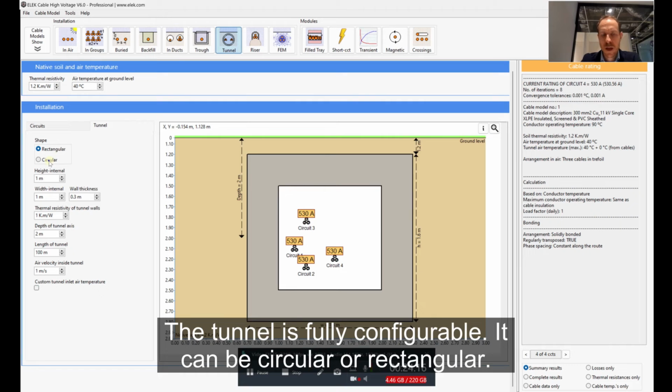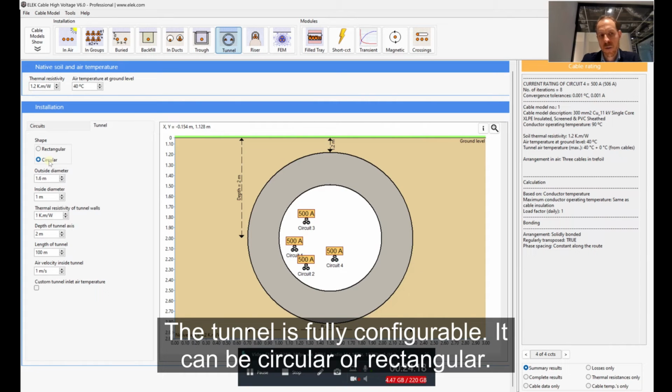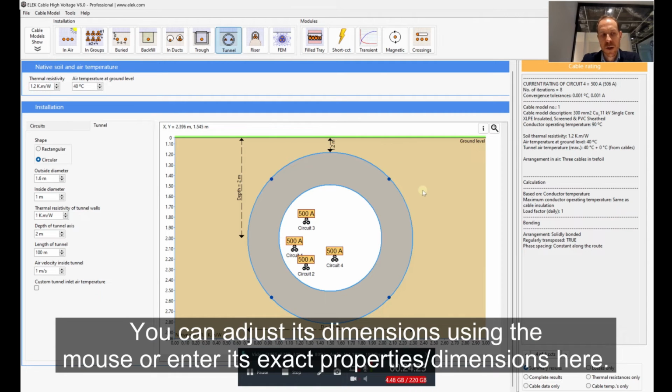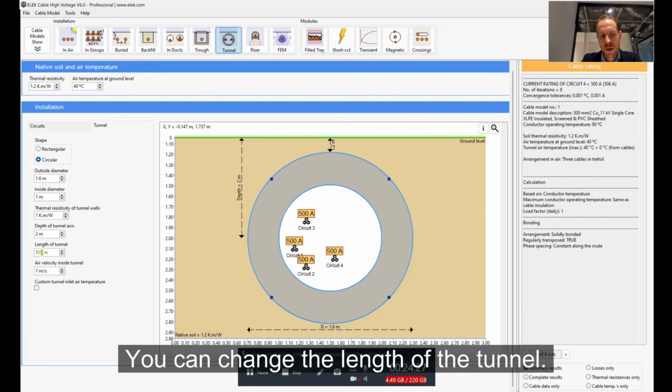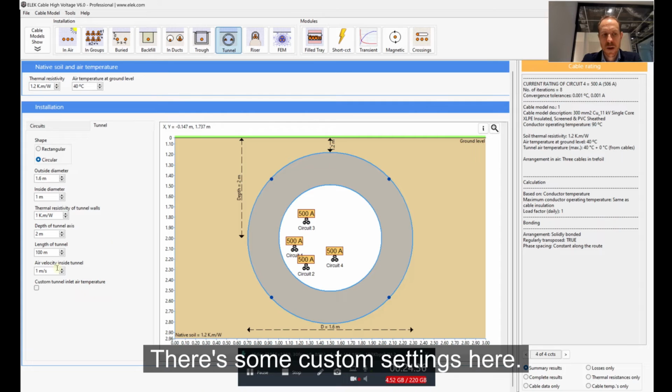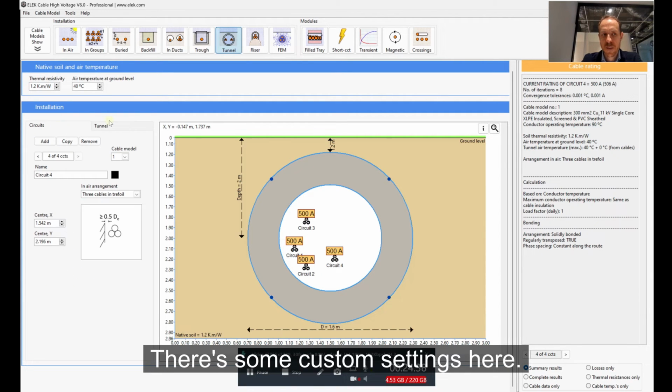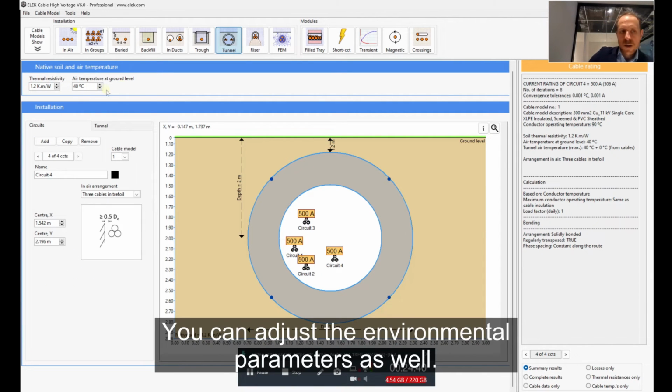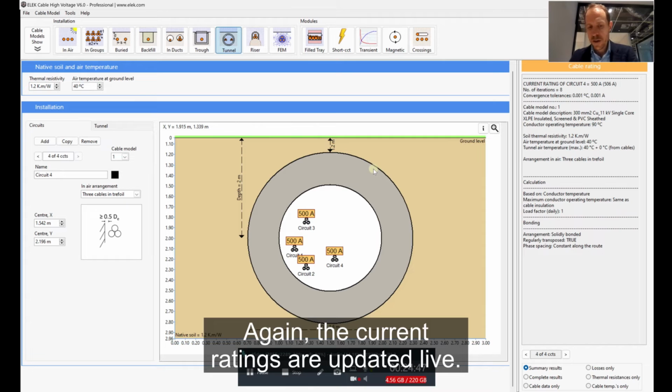So the tunnel is fully configurable, so it can be round or circular or rectangular. You can adjust its dimensions using the mouse or enter its exact properties here. You can change the length of the tunnel because it's a ventilated tunnel. You can change the air velocity inside the tunnel. There's some custom settings here. You can adjust the environmental parameters as well. And again, the current ratings are updated live.